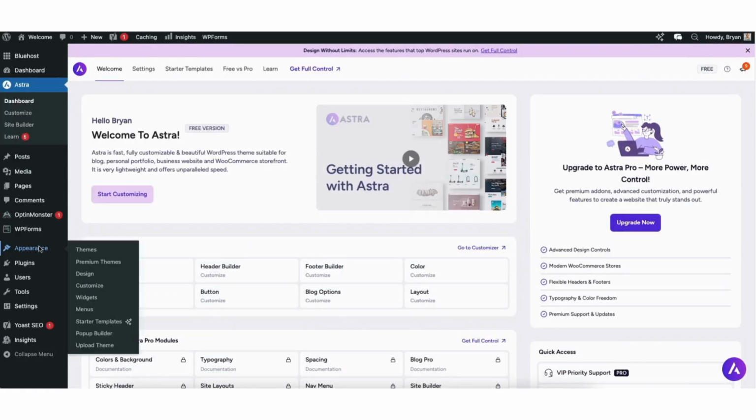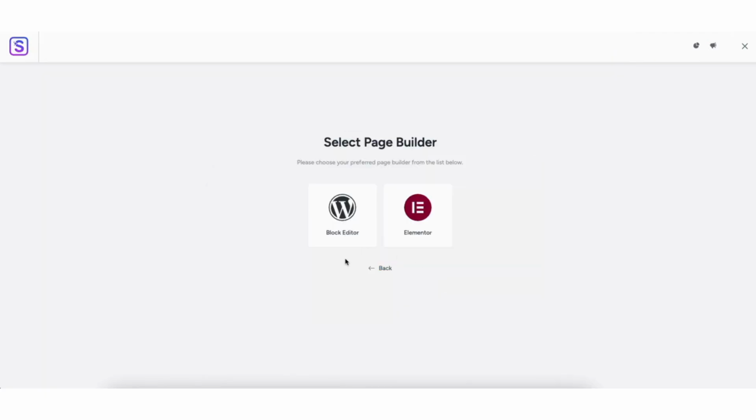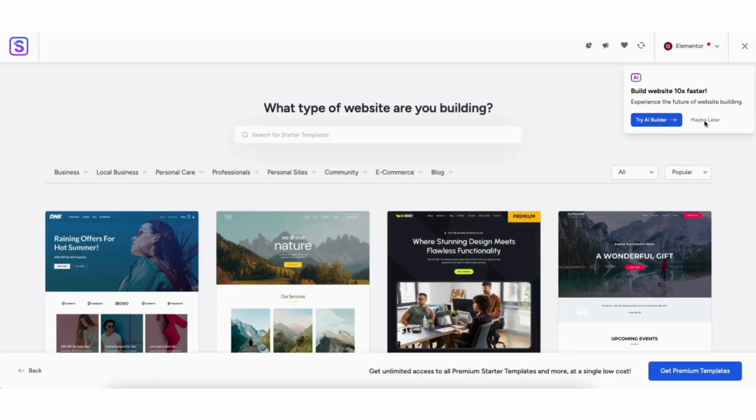Next, hover over Appearance. Click Starter Templates. You'll now be taken to the How would you like to build your website page. Select Classic Starter Templates, and then click the Build with Templates button. Next, choose Elementor as your page builder. Elementor is a visual drag and drop builder that allows us to customize our pages without writing any code.